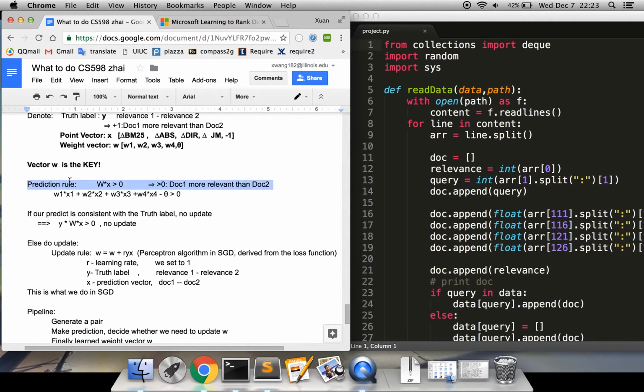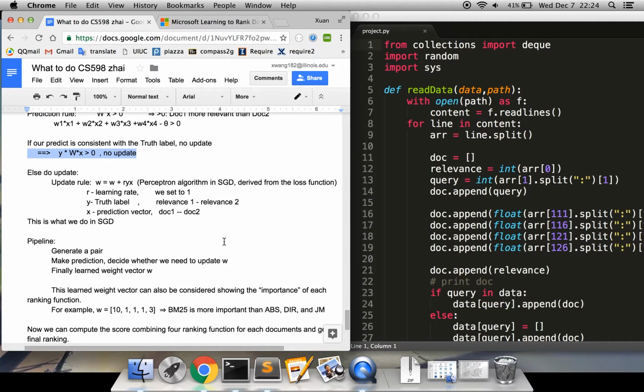We will predict. Our prediction rule is as follows: w times x. If it is greater than 0, it means we predict document 1 is more relevant than document 2. So here's how we do our prediction. If our prediction is consistent with the truth label, the formula y times w times x is greater than 0, there will be no update. Otherwise, we will update the weight vector w. The update rule is as follows: new w equals old w plus r times y times x.